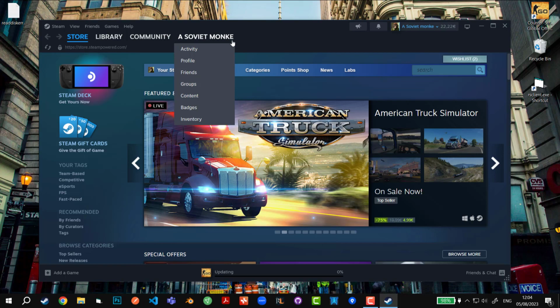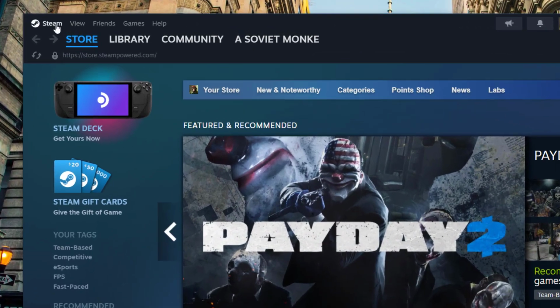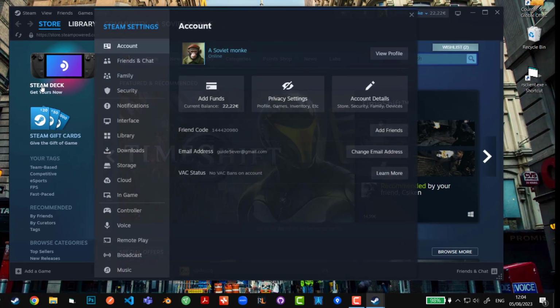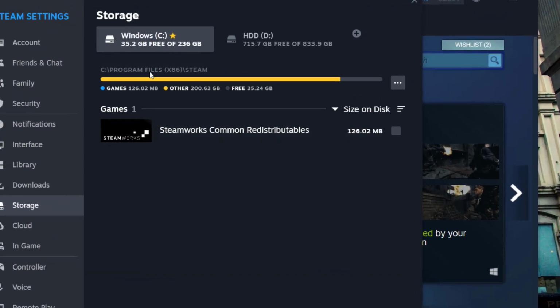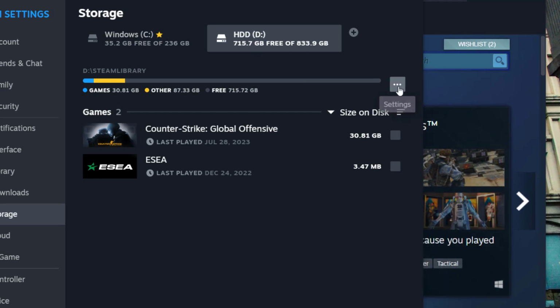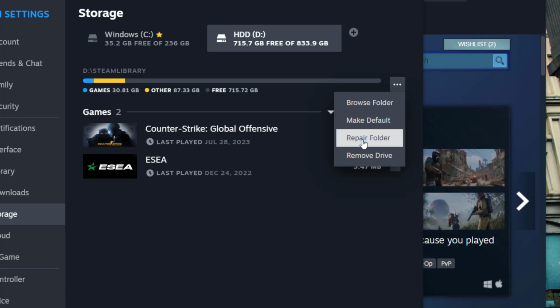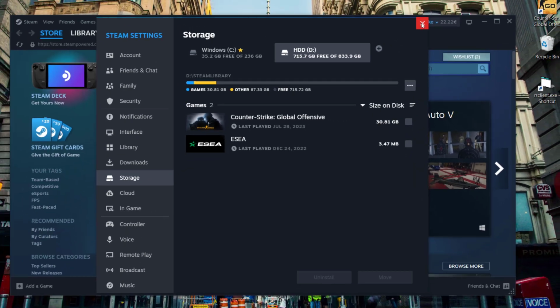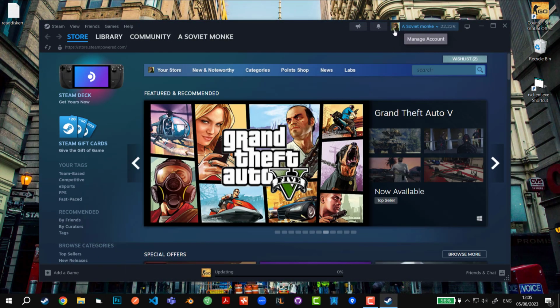The second fix you can do is go to Steam in the top left corner, click Settings, and then go to Storage. Then select the disk where you have the game that you have issues with. Click on these three dots right here and click Repair Folder. This should take 1 or 2 minutes, and in 90% of the cases, this should get your issue fixed. Okay, so that's the second fix.